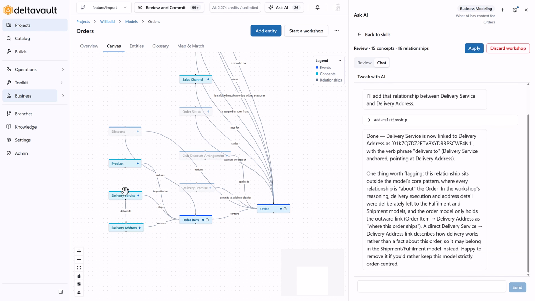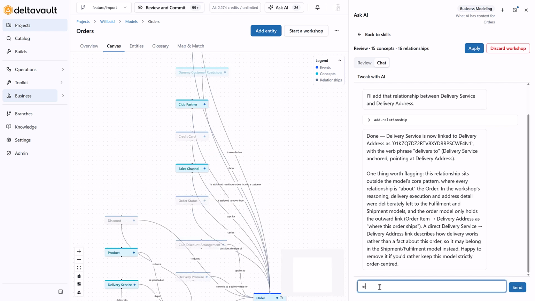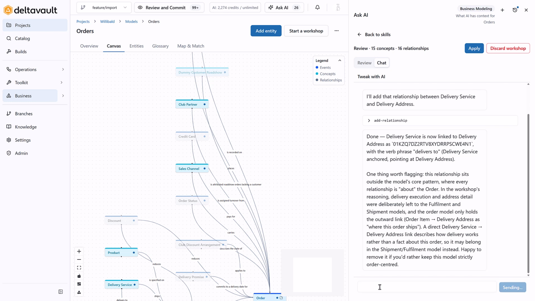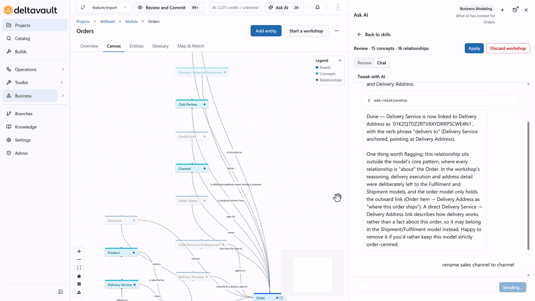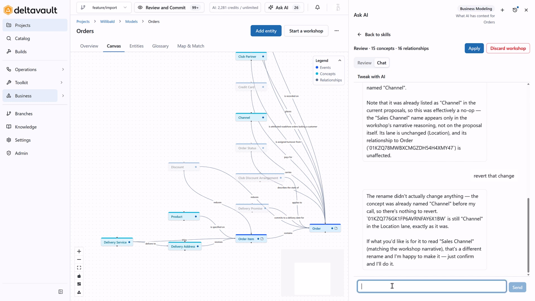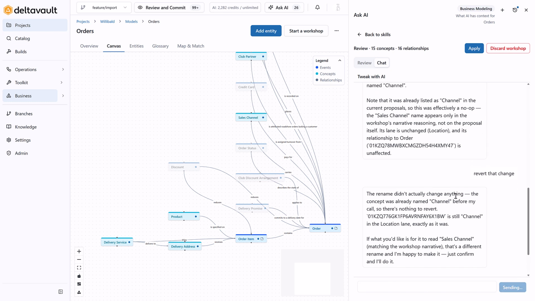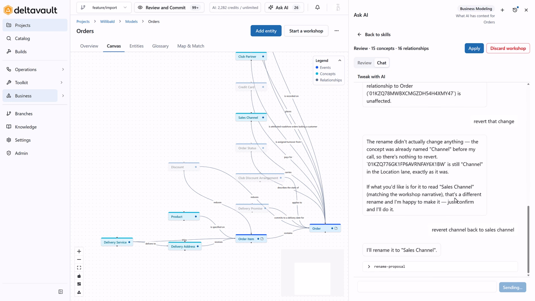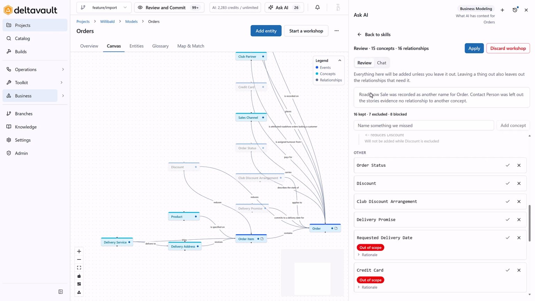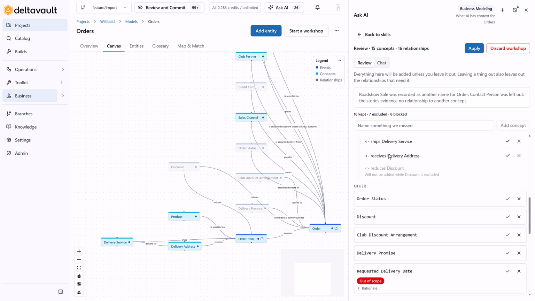You can do the same thing for naming. Rename sales channel to channel. Pop that in the chat, and it analyzes the request. As you can see, it renamed the channel. Let's see what happens if I say something like revert that change. And that's how straightforward it is to work with the chat. You review what came back, change what needs changing, apply what you want, and exclude anything that isn't relevant to this model. Remember, you can always run the workshop again to add more detail, and you can go back and add detail to any one of these entities on its own.